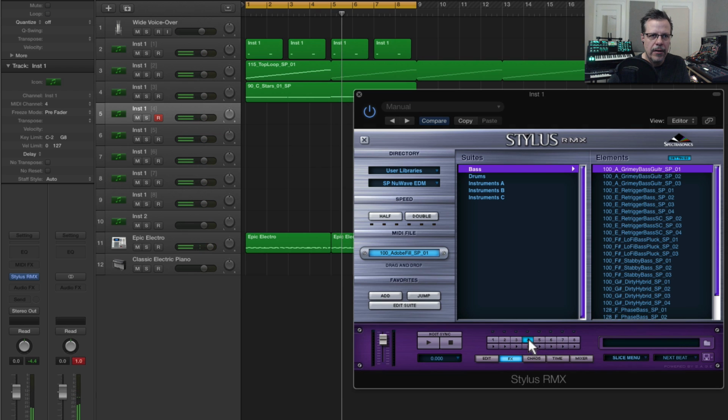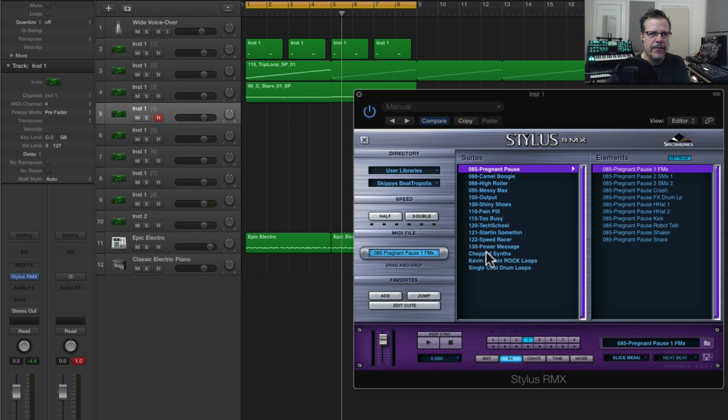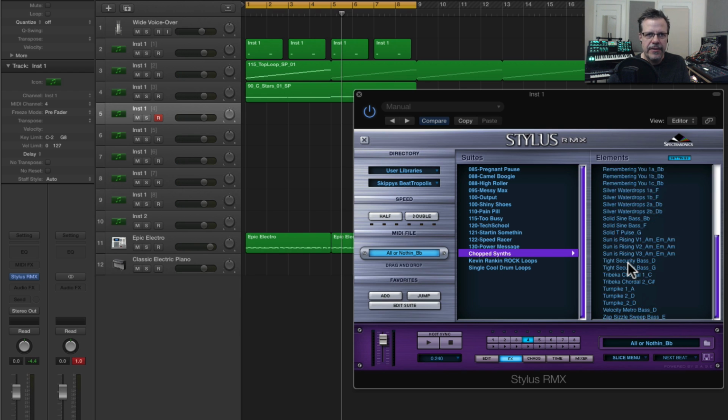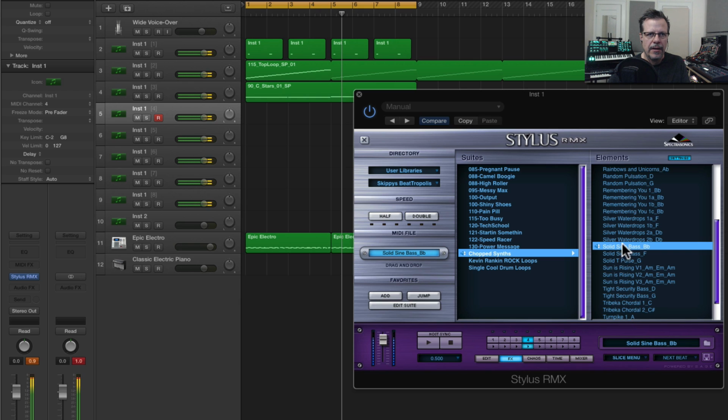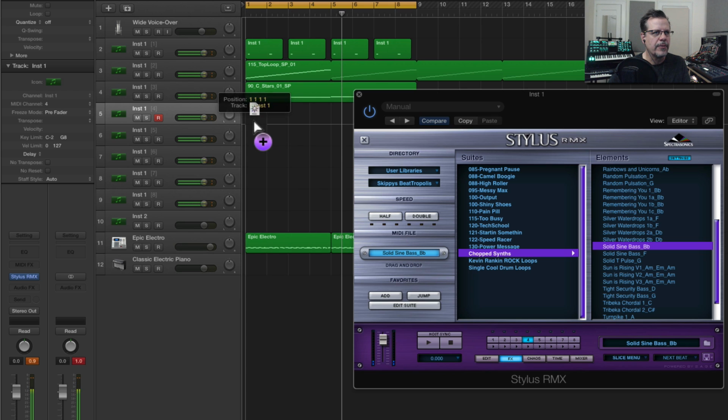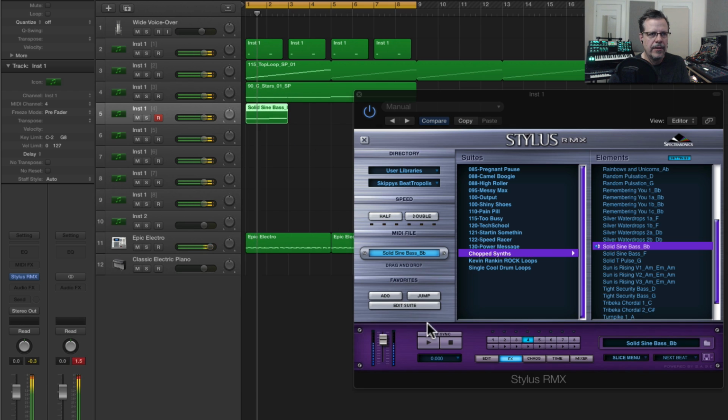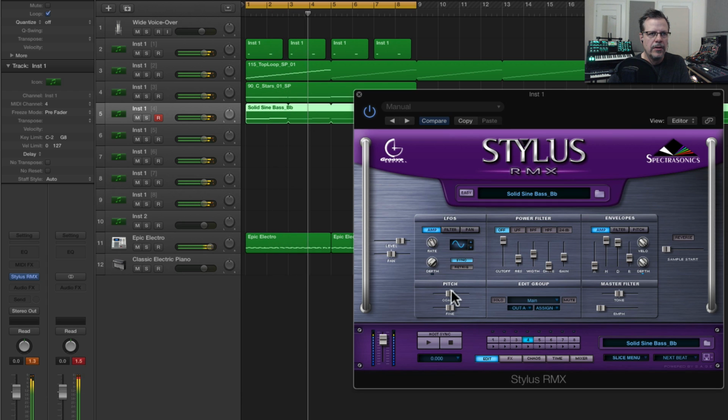Go to part 4. Let's go to Beatropolis right here. I have some basses and stuff. If you go chop synth, this is a secret area because there's all these different kind of cool chords. Let's go to this guy. I love this one. It's got a nice round tone. Now I gotta tune it.